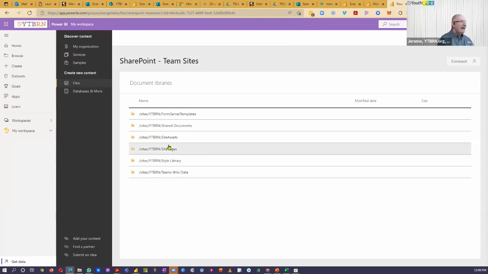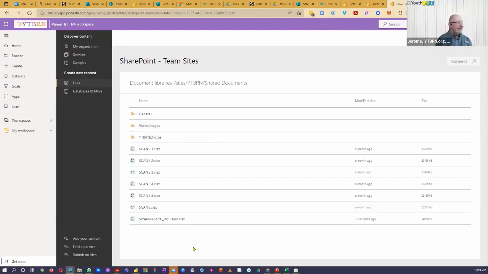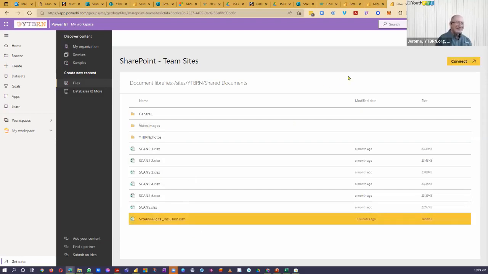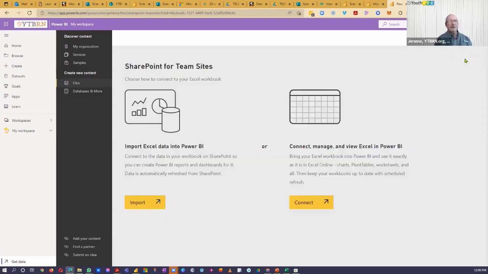So that's not hard. This looks familiar. Shared documents. That's where I think I put it. Okay. Oh my goodness. It looks like we're close to a success story, maybe. All right. So I'm going to click connect. Now, you can either import or connect. All right. Let's think about that. I don't like to think about that too much. I always like to select import it into Power BI.